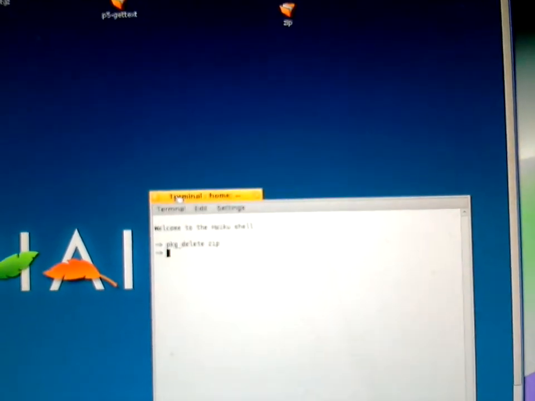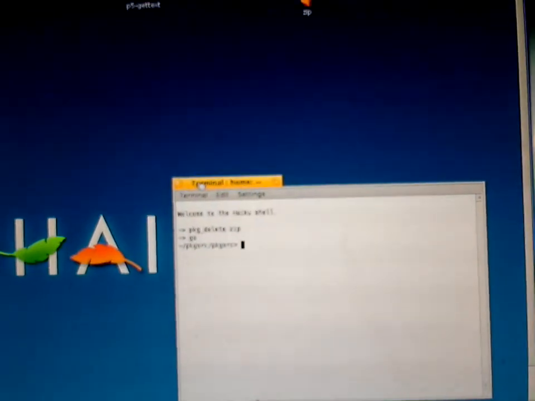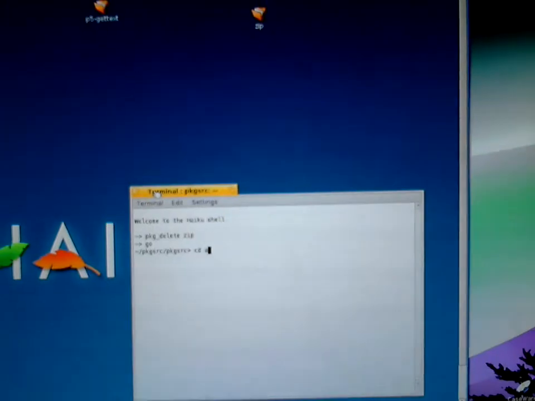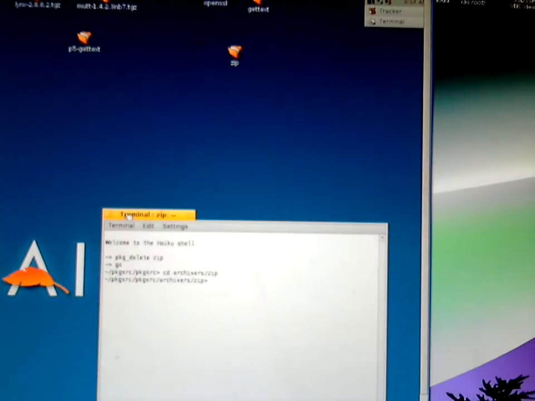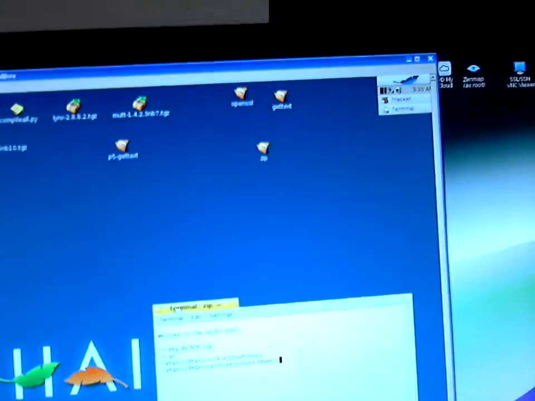And I'm going to do my go thing that I've done, and in an earlier video I explained how to make an alias. Go is the alias for change directory package source. Package source, there's a reason why I have the double package source. That's the first video I did. Alright, then I'm going to change directory to archivers, because that's where they put it, and it's called just zip in there. Right now I'm going to use bmake clean, and this is an alias also.